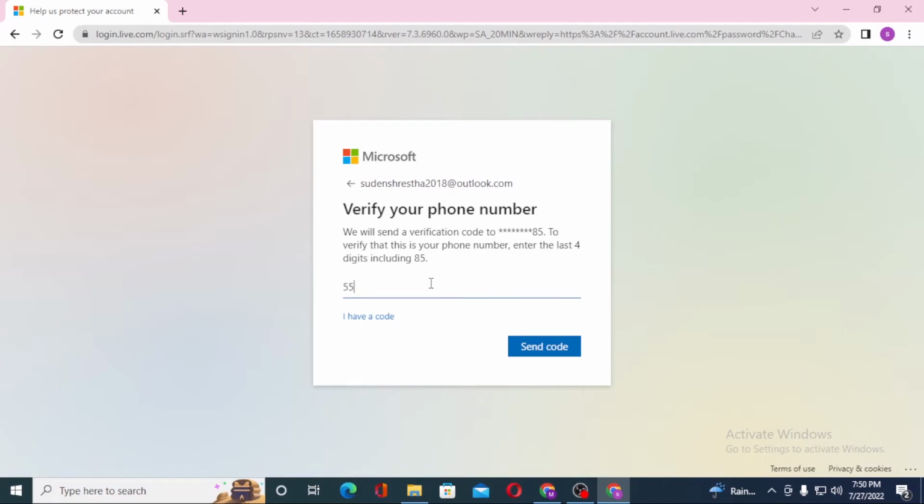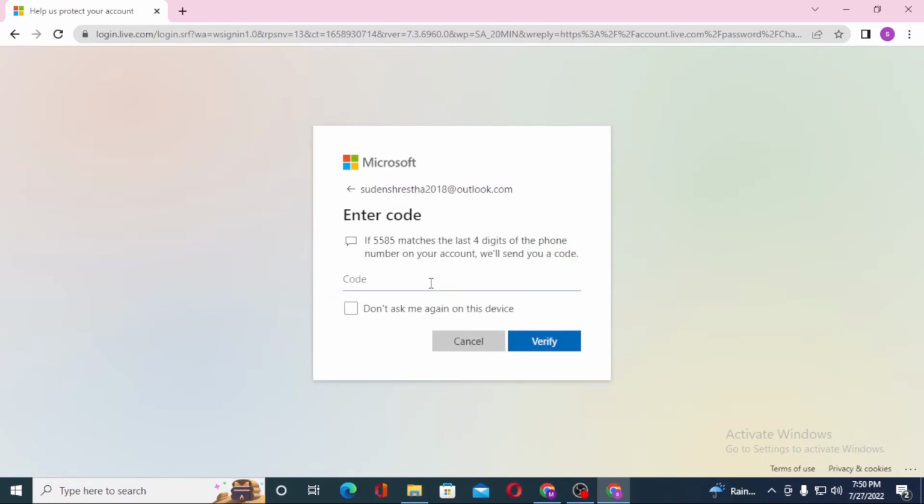For me it will be this one, and let's wait for the code to arrive. Let's enter the code, and after that let's click on verify.